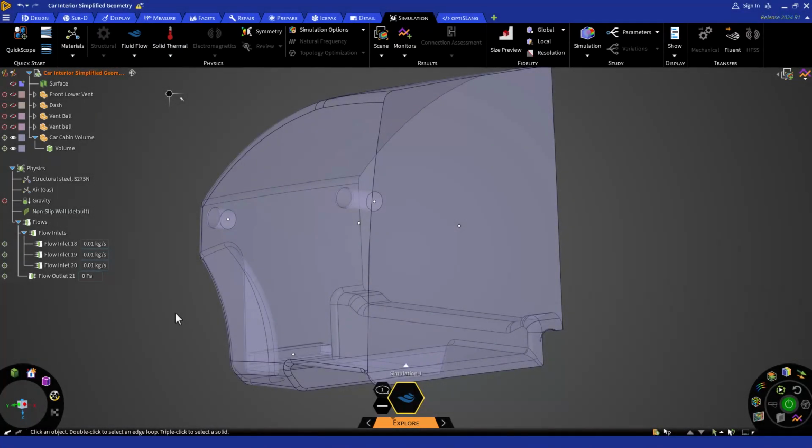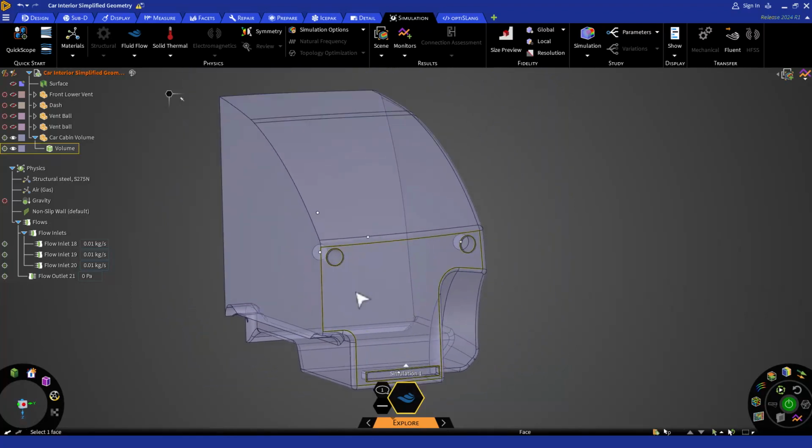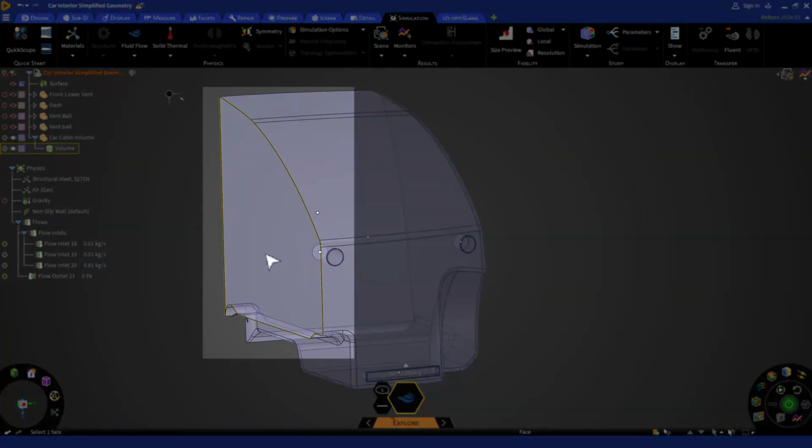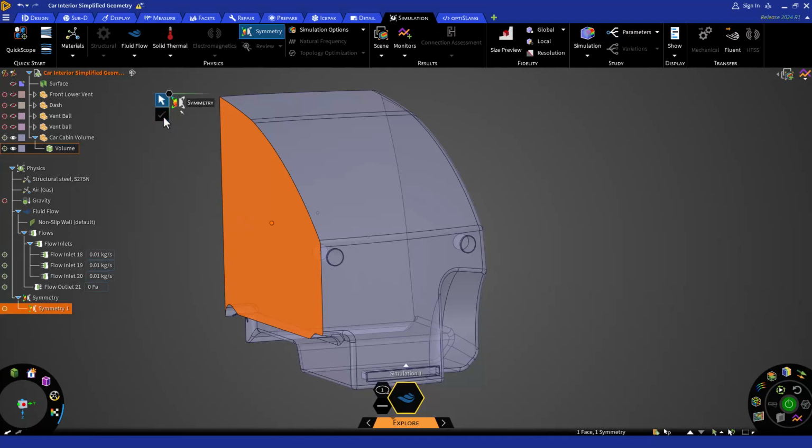Since our geometry is symmetric in nature and we are using a quarter of the original car cabin for this tutorial, we need to apply a symmetry boundary condition on this symmetric face. To do this, click on Symmetry under the Simulation tab in the Physics section, then click on the symmetric face. Hit enter or simply click on the check mark to apply the symmetry boundary condition.